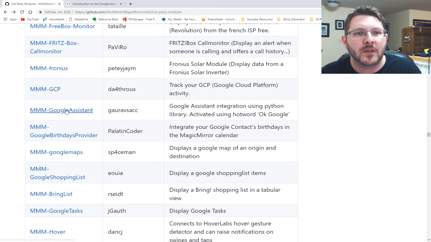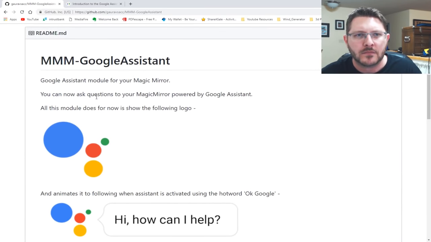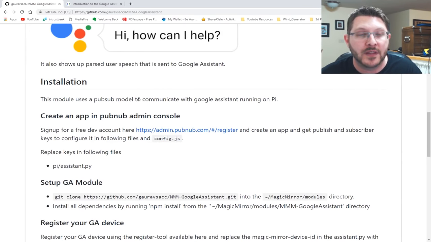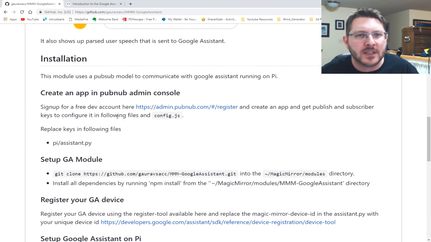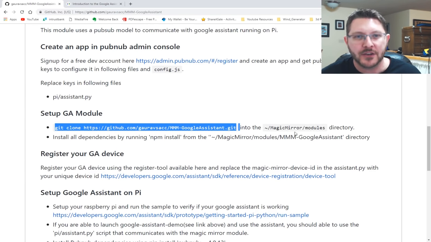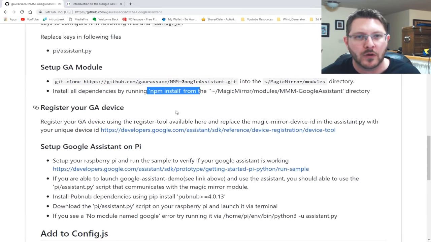Okay, so first thing you do is create that, and I'll go through that here in a minute. But here's the module that I use, the Google Assistant module, because it'll display the Google Assistant icon. It'll even say, how can I help, when you give the activation word. It installs fairly simple. Sign up for the free dev account. Of course, it tells you to install everything first, and we'll get into this in a moment. You git clone it into your modules directory, and then do our normal npm install, and that'll install that module. Then we need to make sure the device is registered and whatnot.